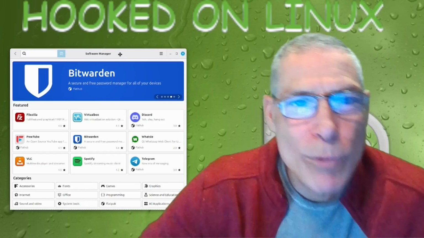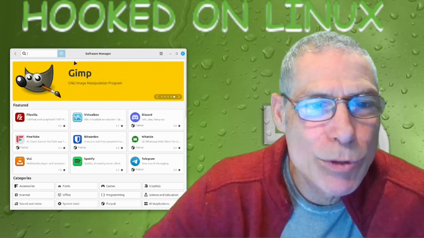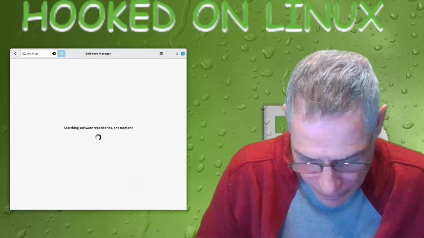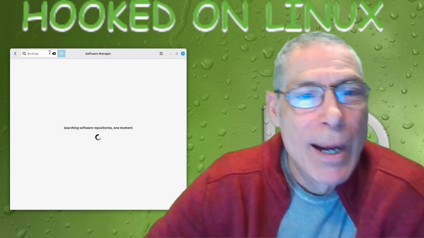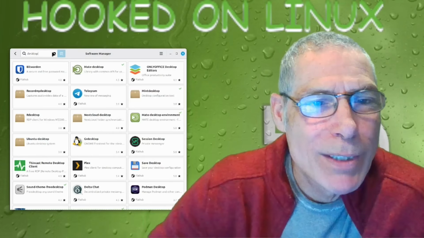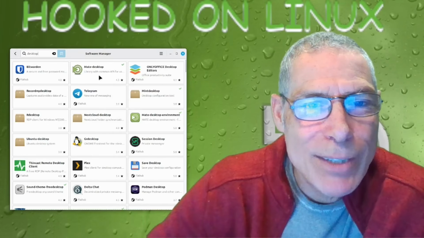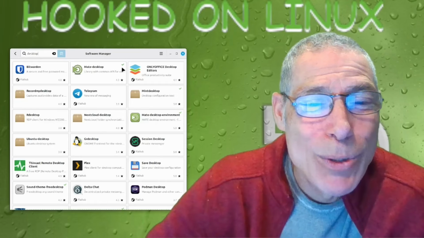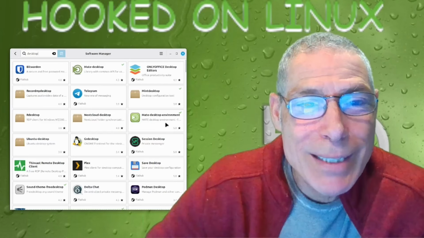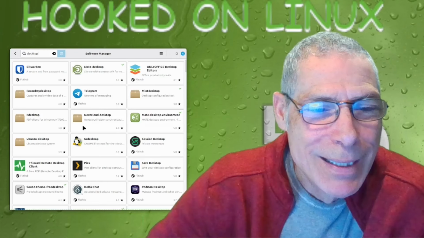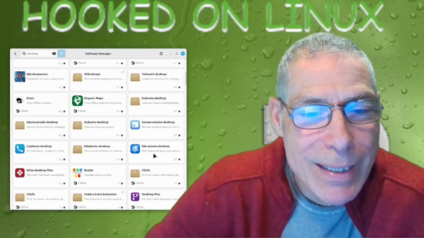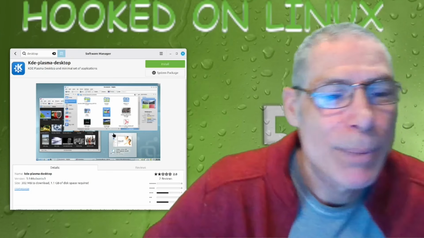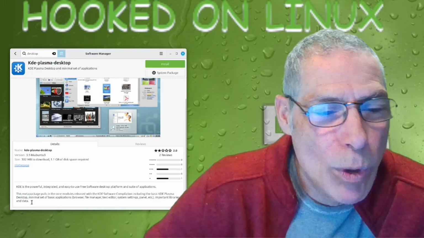So if we bring up our software manager, we can look for different distributions simply by putting "desktop" in the search, and hopefully we're going to find some. See, there's Mate Desktop. I installed it earlier, of course, because I had to practice. There it is. And there's a KDE Plasma desktop. When you click on it, you find out about the Plasma software. You can go down here and read a little bit more about it.